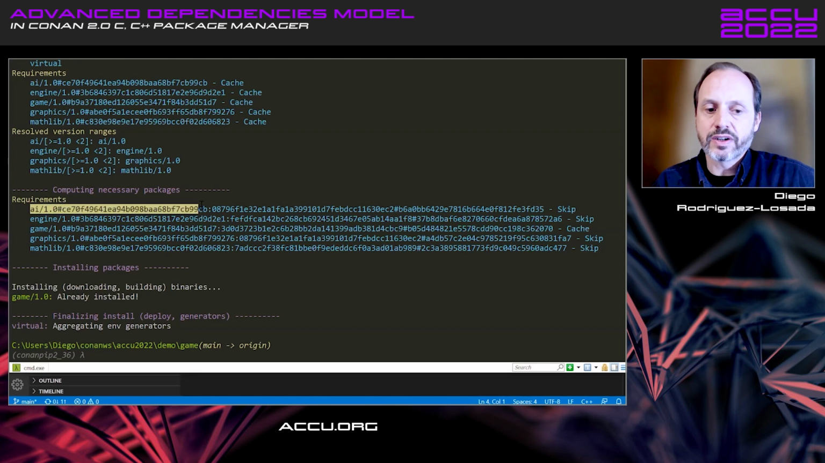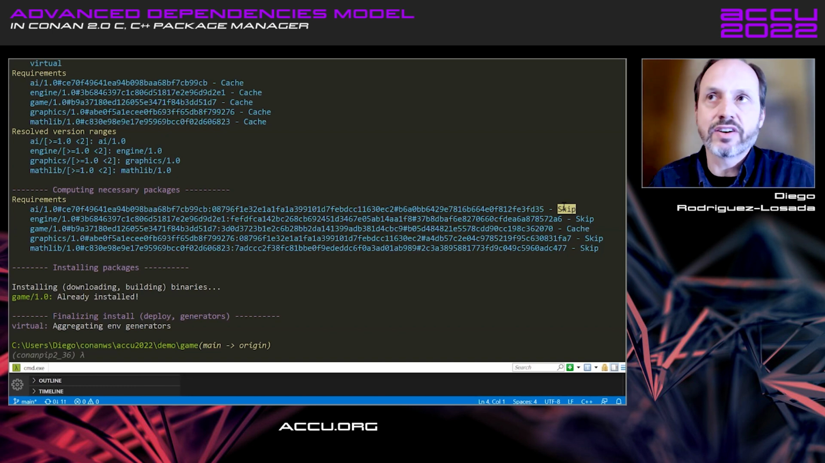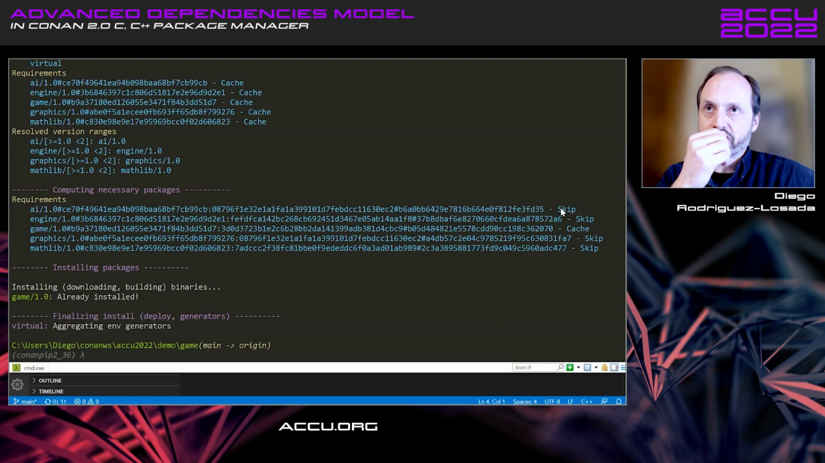You see here the requirements, artificial intelligence, skip. I no longer need this binary in my computer to install game. Engine package skip. Graphics package skip. Mathlib package skip. So when I'm installing game, in this case, I only need to fetch the game executable binary. And I will not even download all the other packages from the servers if they are not needed at all. This is the thing that will result in saving tons of time.